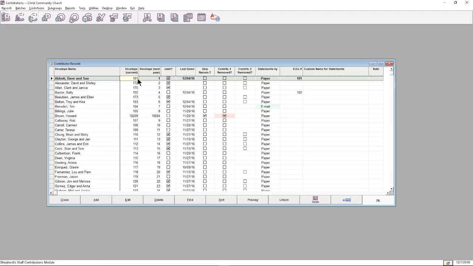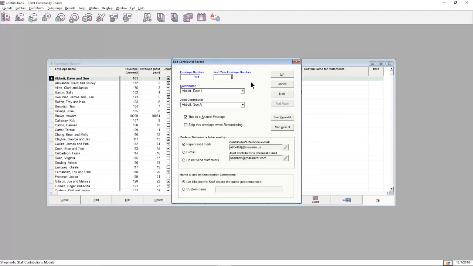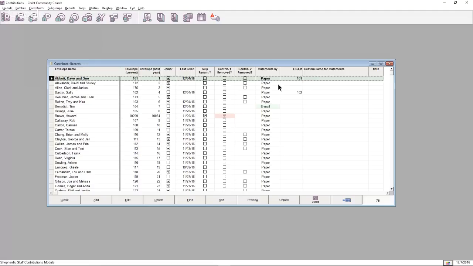Now, that's going to be a personal preference. Consistency usually works out best, so I would go ahead and make those consistent. So I would change it here, and I would go into Vanco and change that number. So for Dave and Sue Abbott, I would edit their record and type in their new EOI number, cancel.